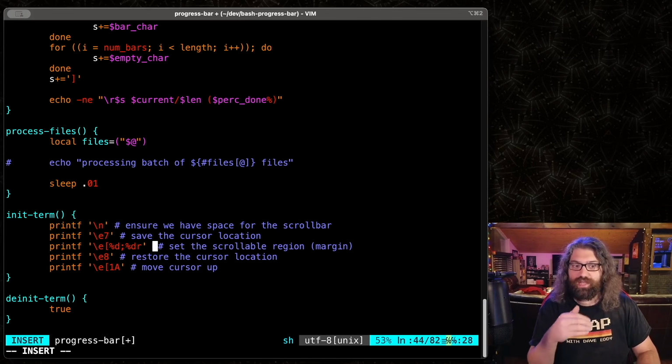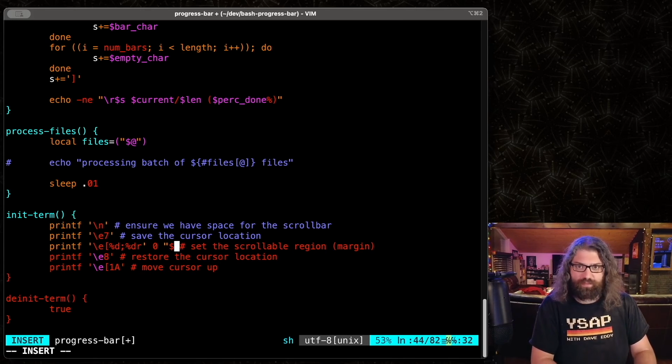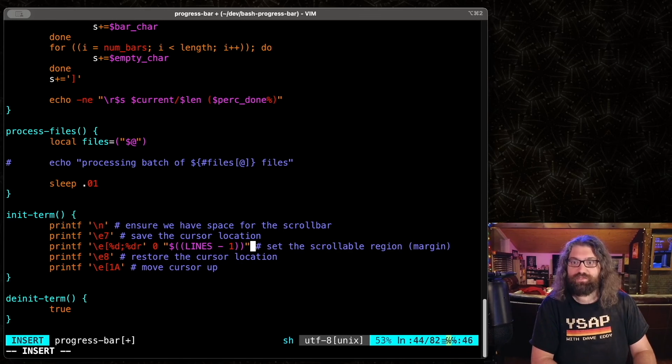So the first is the top. That's where the first part of it's going to be. That's going to be 0, just hard-coded to 0, really simple. The bottom will be the number of lines we have minus 1.